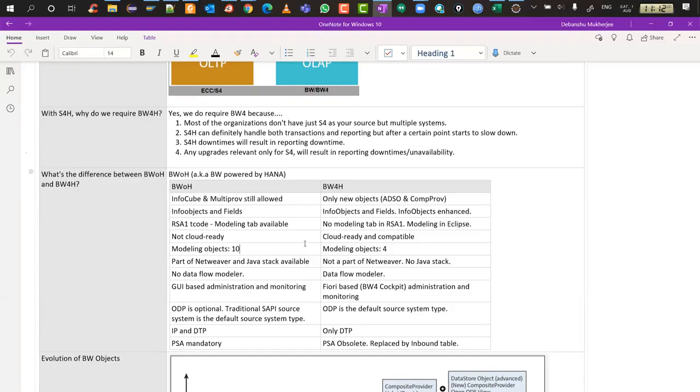Third reason, the BW4HANA cockpit, which is Fiori based. More people are using S4 and are getting used to Fiori based administration and monitoring. If you want to have that with BW also, the BW4HANA cockpit is much more mature than the cockpit which was there in BW on HANA. The BW4HANA cockpit is optimized, and the new tiles and new feature advancements will be done on the for HANA cockpit, not on the on HANA cockpit.